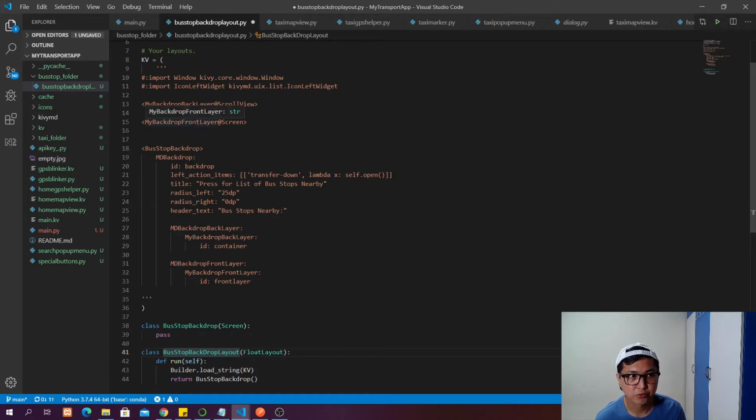I have the backdrop front layer and the backdrop back layer, and these 2 layers are actually reporting to this master backdrop. So I'm actually building a backdrop, which underneath has MDBackdropBackLayer and MDBackdropFrontLayer. You are not allowed to change the names of these 2 layers, but underneath them you can create the layer that you want. You can change the name. For example, here I name it my backdrop back layer, which is referring to here.